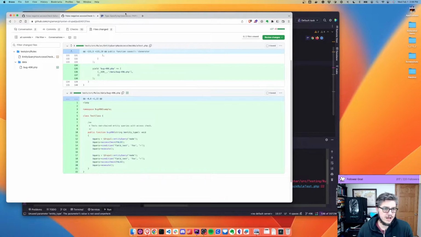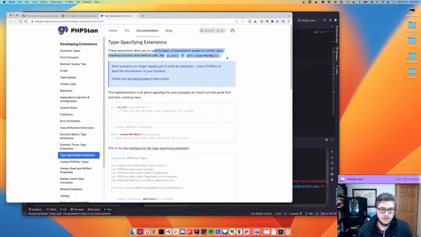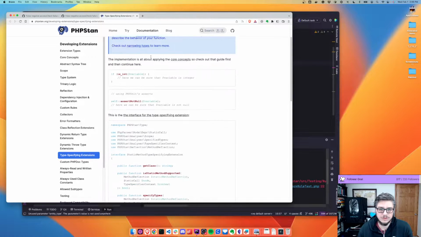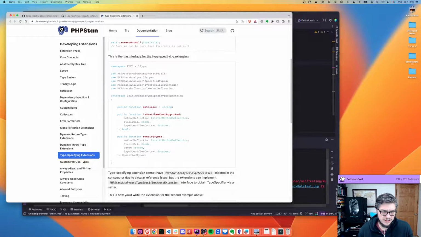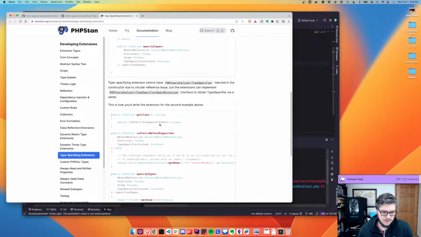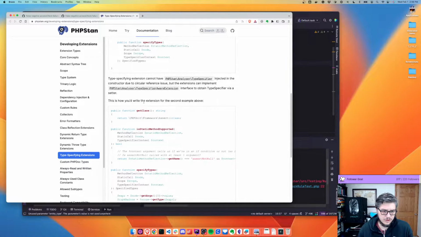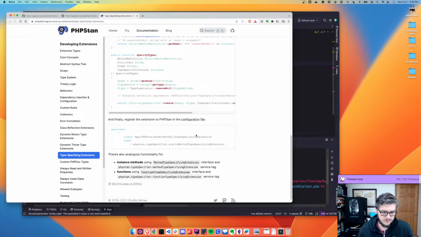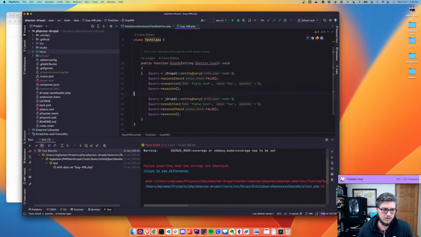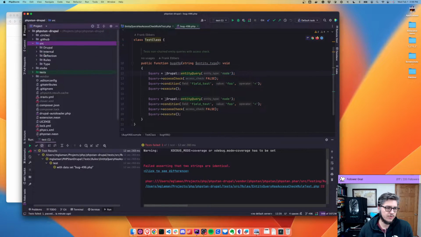So let's read the docs. Type specifying extensions allow you to specify types of expressions based on certain type checking function and method calls. So this is the interface, and this is how you write the extension for the above example. Oh, that's just services. So I guess let's go and find somewhere to put this in here.